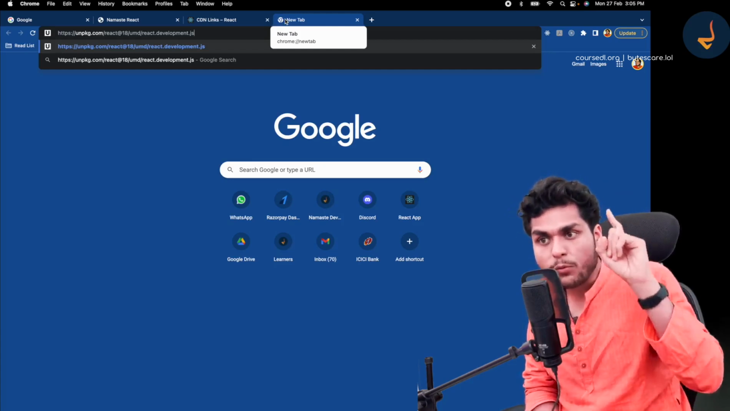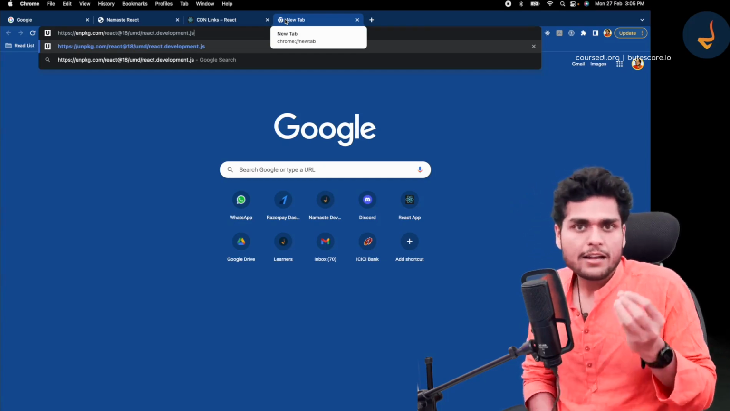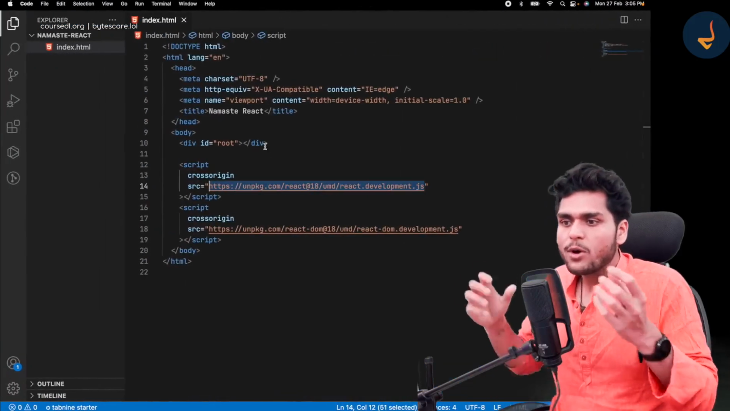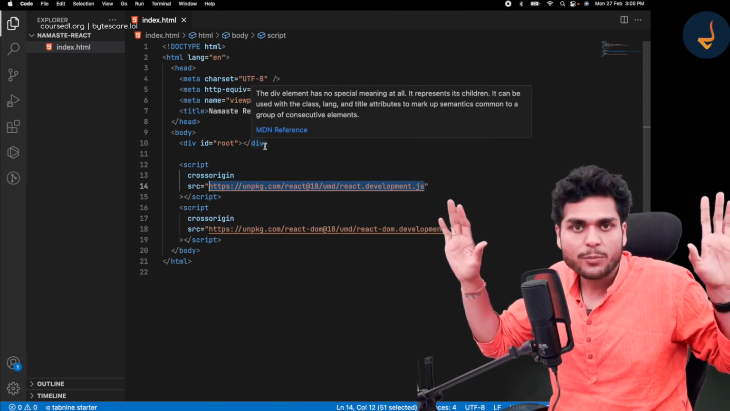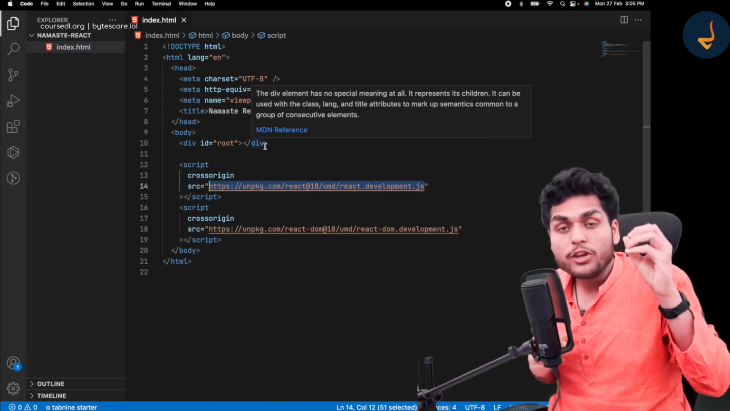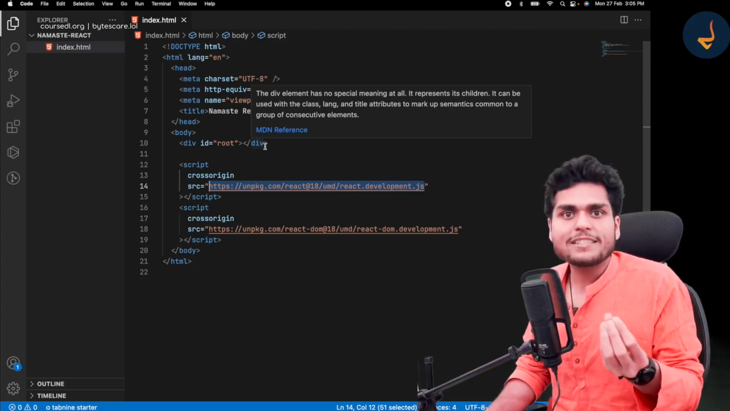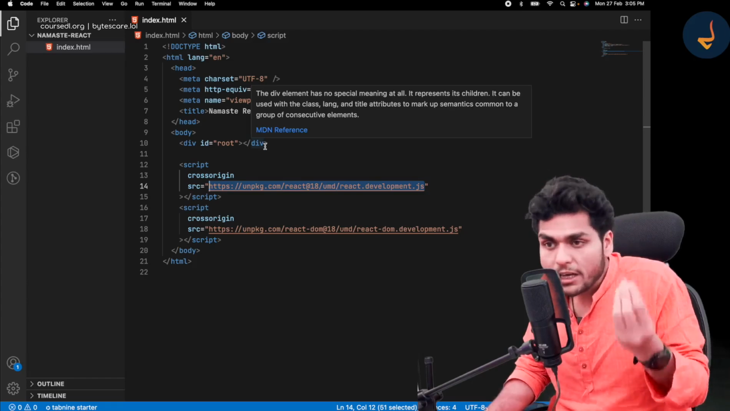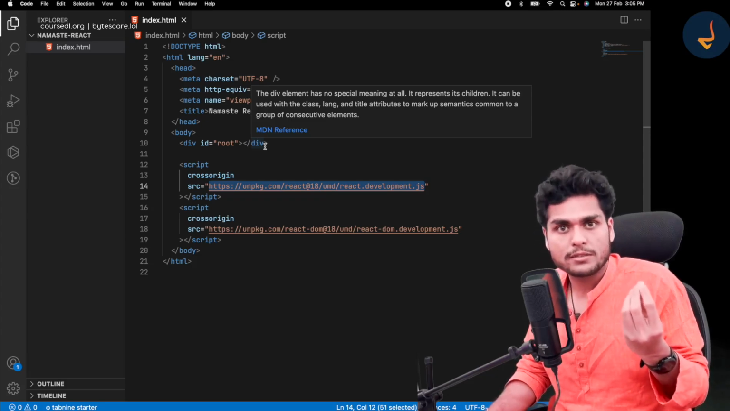Be curious. The first thing is to be curious about every small thing. Most teachers will tell you, okay, let's just copy-paste some links from a CDN and put them into your project, and your project is configured with React. No. You should ask yourself, why are you using a CDN? What is a CDN? Why are you using CDN links? Is there a different way to do this?